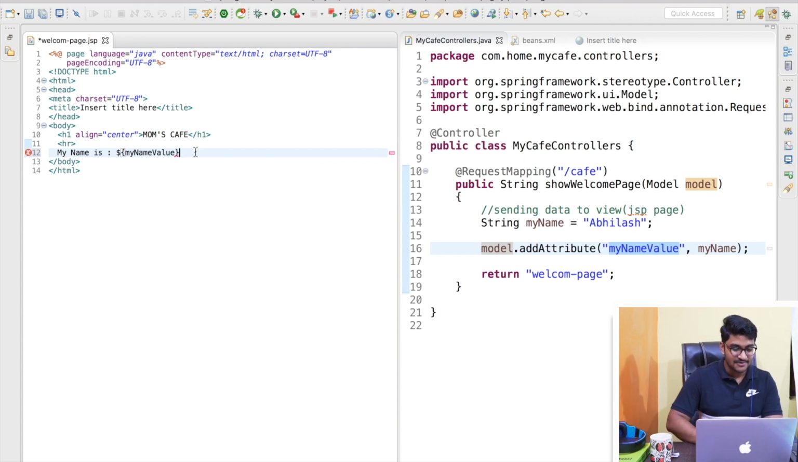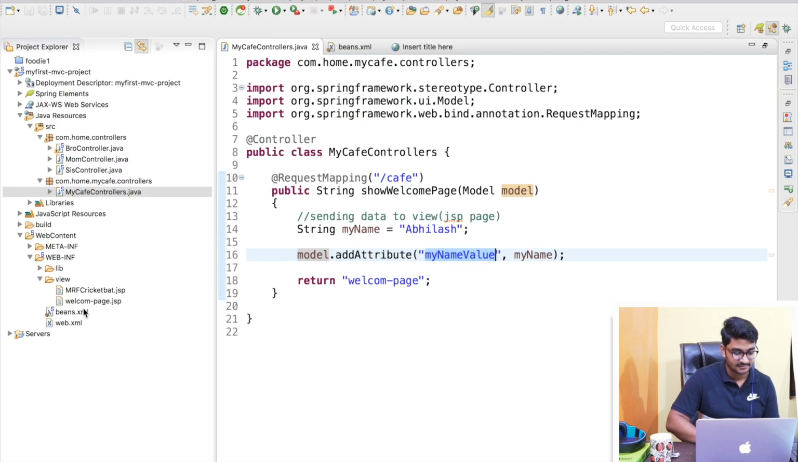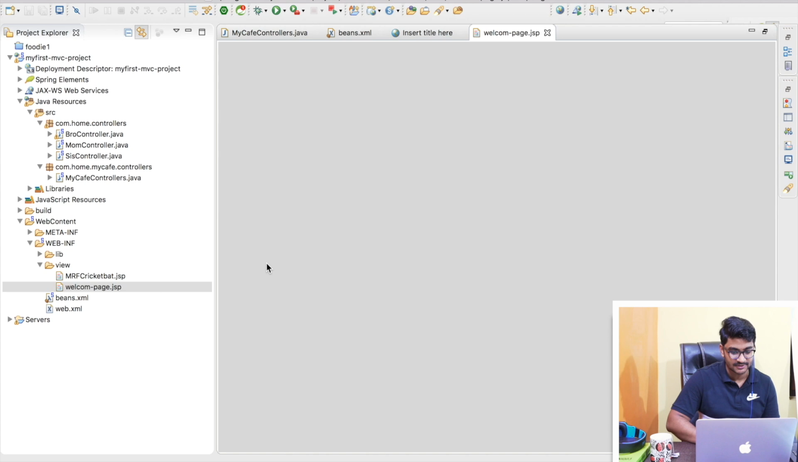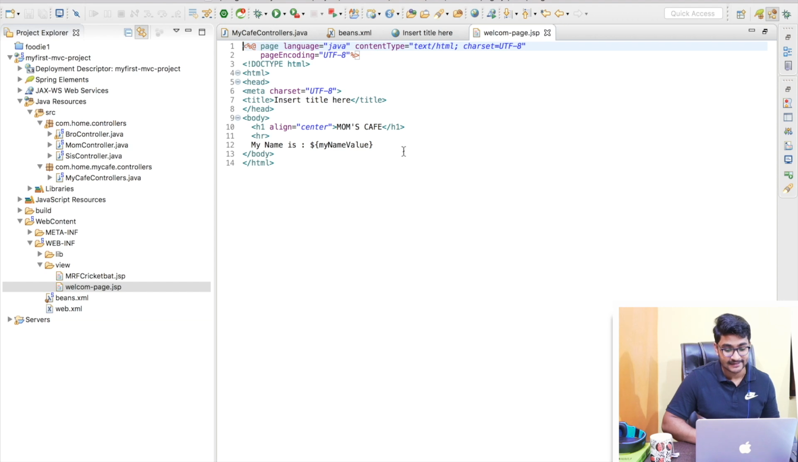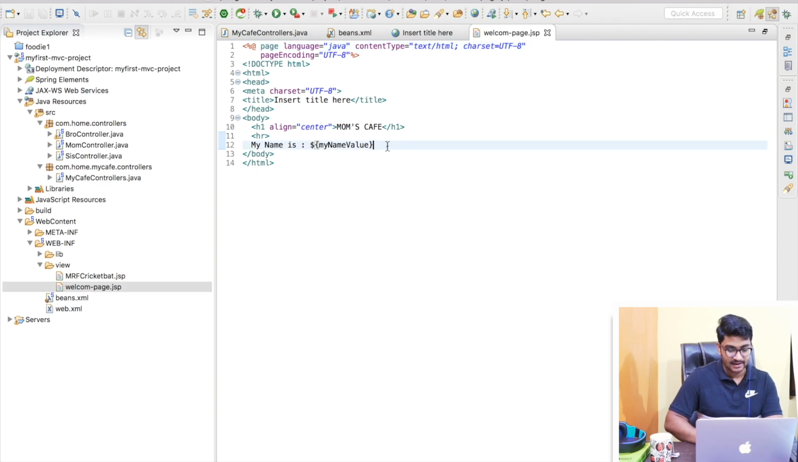Cool. How easy is that? You are getting some error, but this is not an error. If I close this and open this page again, where is that? Welcome page.jsp. There it is gone. Really cool. So now you understand how I can access data. Whatever name I've given here, myNameValue, contains my data, my name, and my name is Abhilash. So I'm using this name right here in my page, welcomepage.jsp, and I'm expecting that it is going to show me the value of myNameValue, whatever I have stored there.